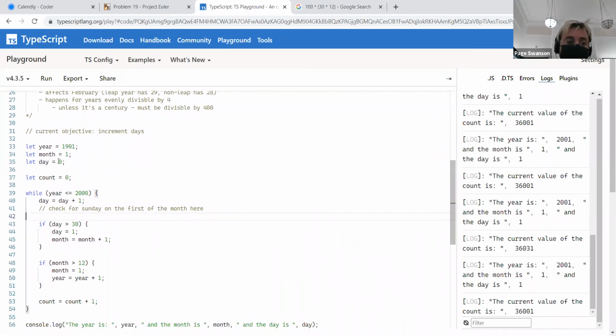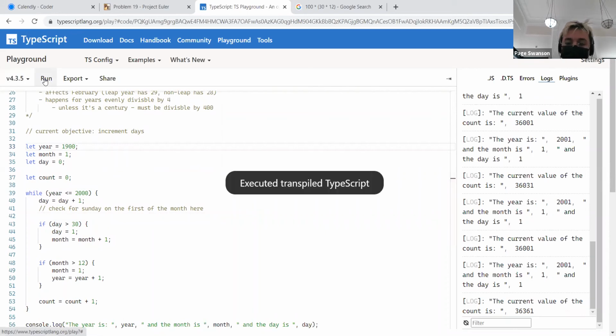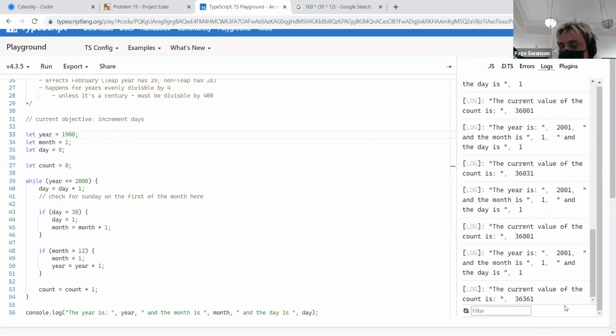But let's try to think about it. So first, what I'm going to do is reset this back to the year 1900. And the reason I'm doing that is because, and this worked great, right? Because we're doing a flat 360 days per year, and it gave us one extra year, so 1900 to 2001. That makes a lot of sense. Okay.